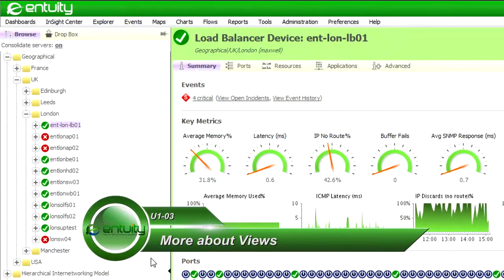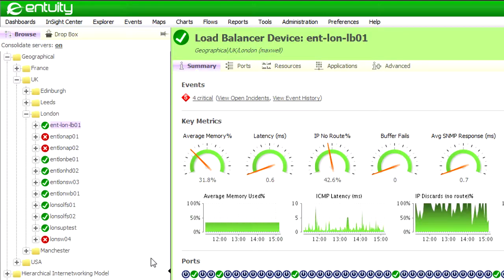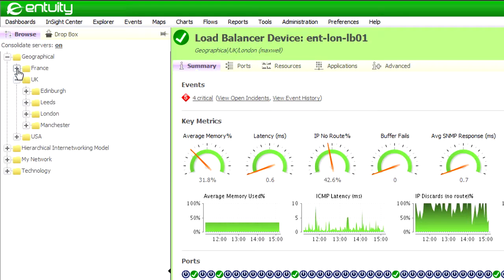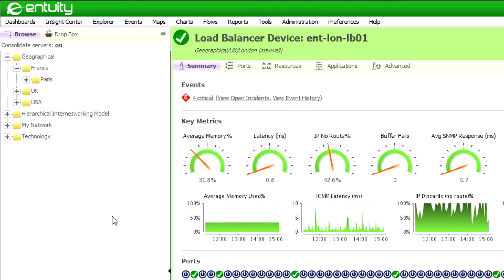We've already seen that views are used to contain managed objects, and that it is possible to nest one view inside another. It should be obvious, therefore, that the first use of views is one of organisation. For instance, views called New York, London and Paris might be created and populated with devices located in those cities. In this way, it becomes very much easier to find a given device.